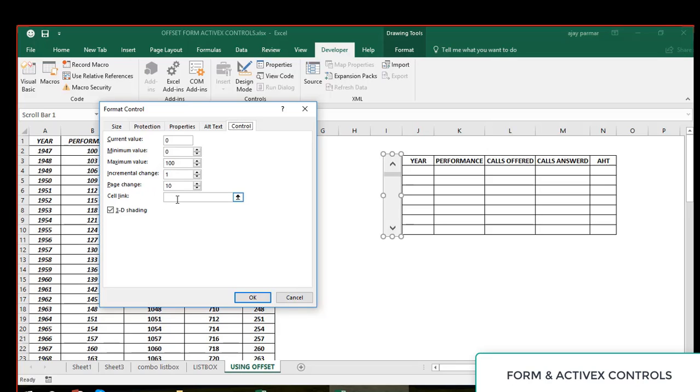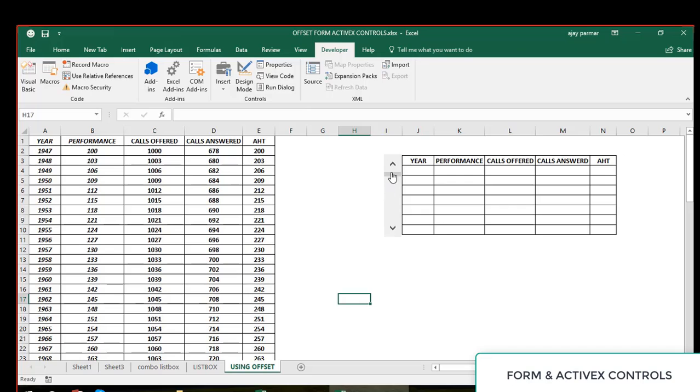Now see what I'm going to do. First of all, I link up this cell with this scroll bar. Let's say I link this with the H1. Remember H1, okay? I click OK. Now you see your scroll bar is on the top right now. The moment I click here, can you see that? See this.